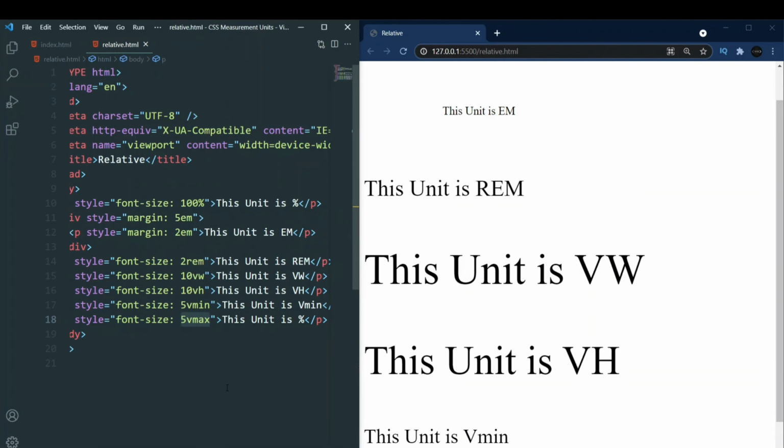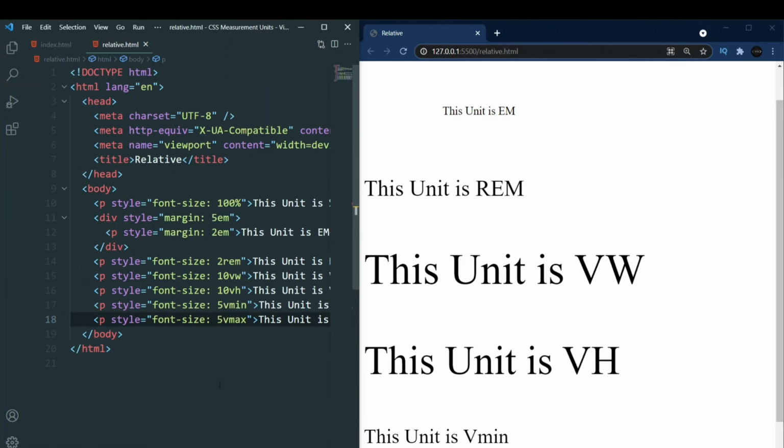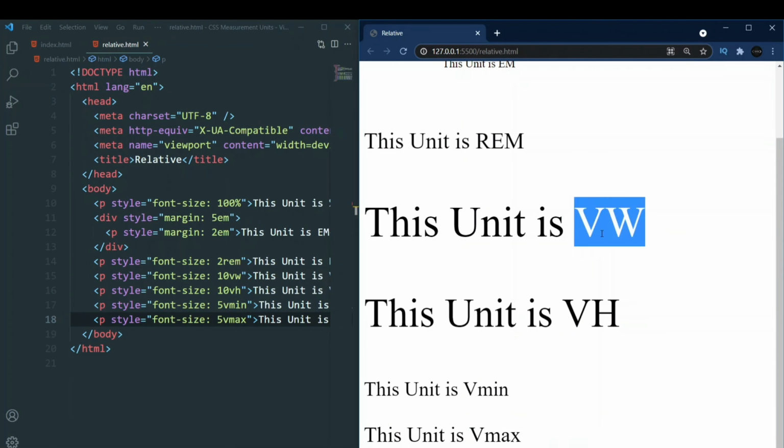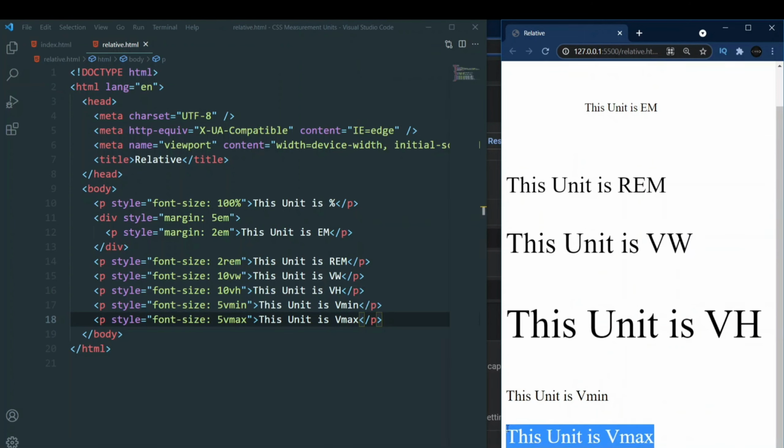Okay, and what Vmax does is it chooses the greater value among the both of them. Now in this case, if we have Vmax, suppose our height is bigger than our viewport width. So if our width is less and our height is more, you can see here, whichever one is bigger, that one will be chosen.